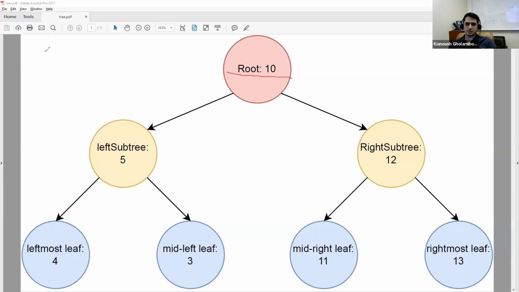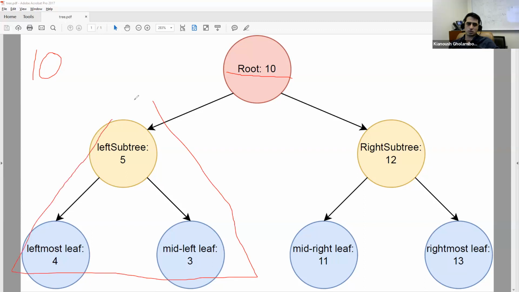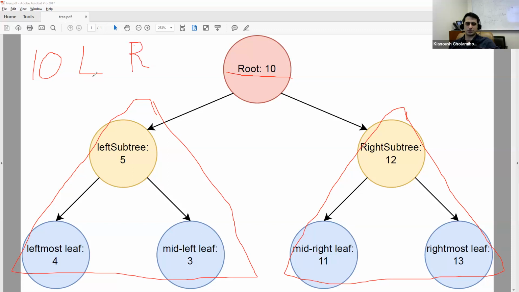Preorder means first traverse the root. So first, let's visit the root, which is 10. Then visit the whole left subtree in a preorder fashion, and then visit the whole right subtree in a preorder fashion. So I put placeholders L and R for the left and right subtree. Then we're going to go one level deeper and do the left and right subtree recursively.